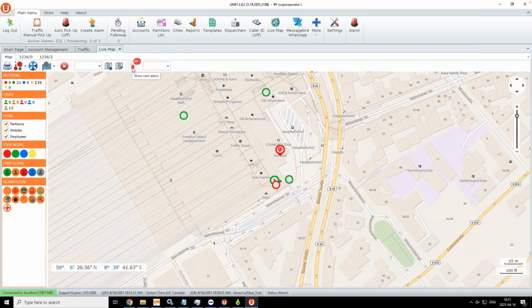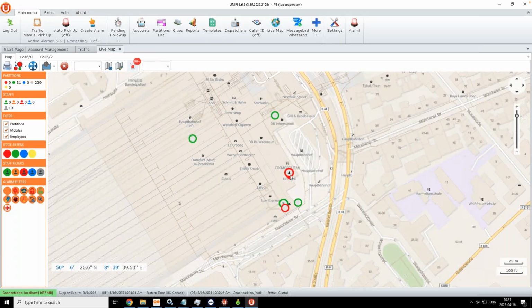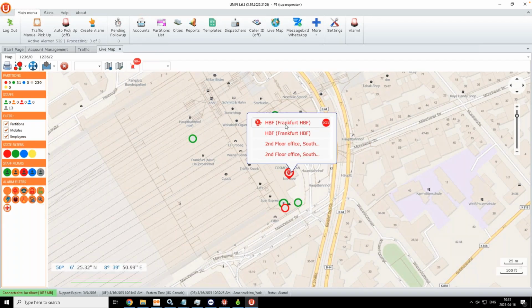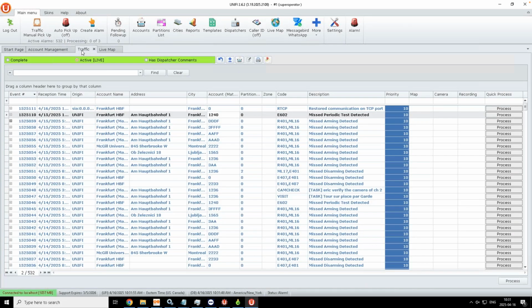So in the LiveMap, what I wanted to show you is this show next alarm. In the map view, we can click on this and it will center the alarm with the highest priority that we need to attend. So that means that this is the alarm that we need to look into. So, a good overview of the LiveMap and the traffic that we made here.